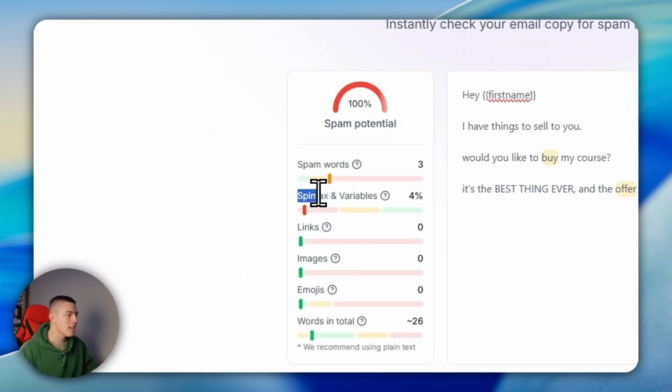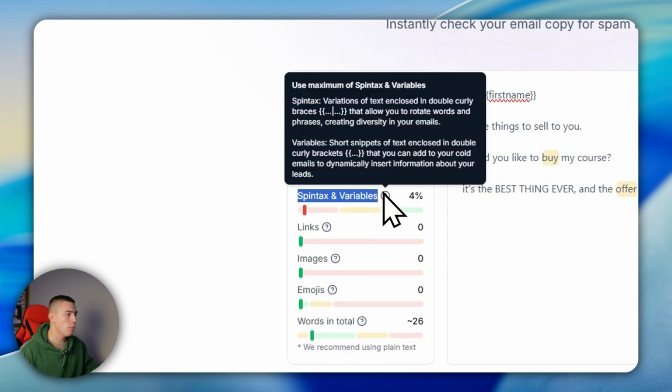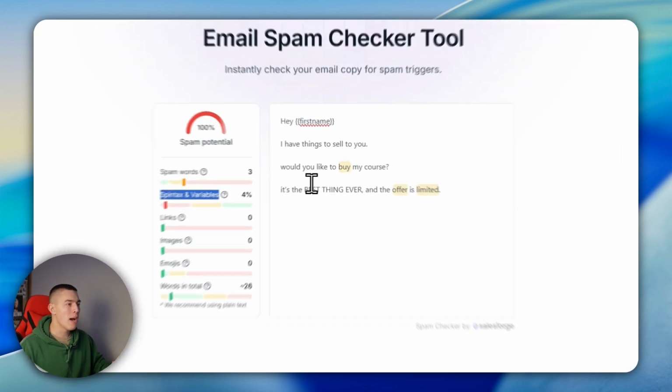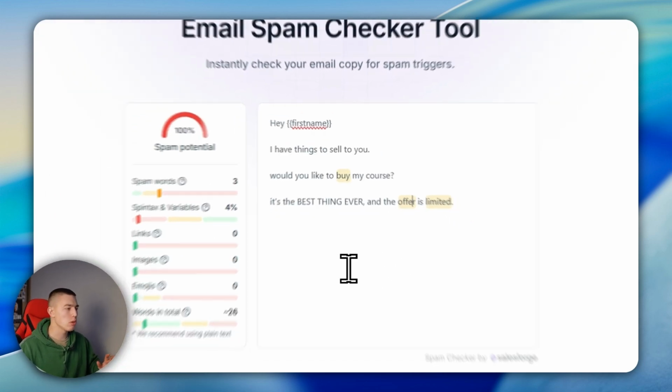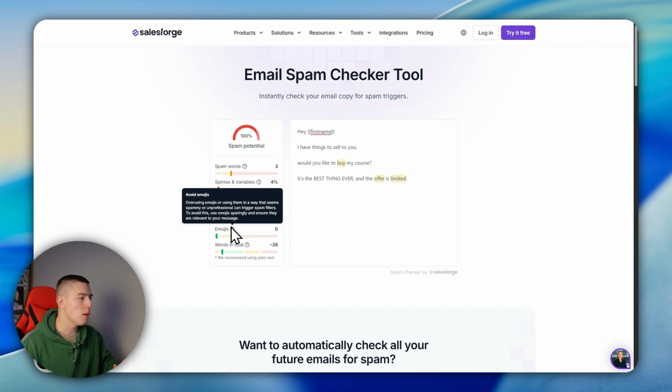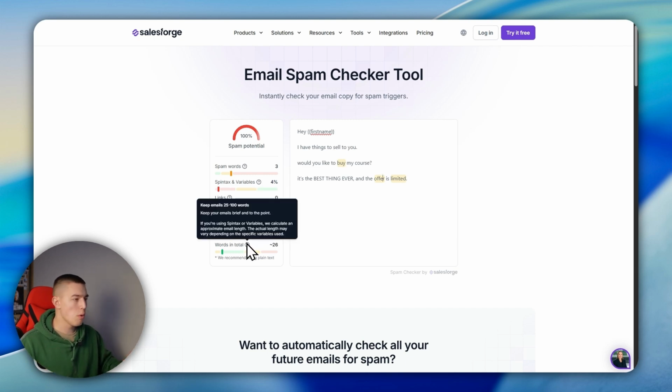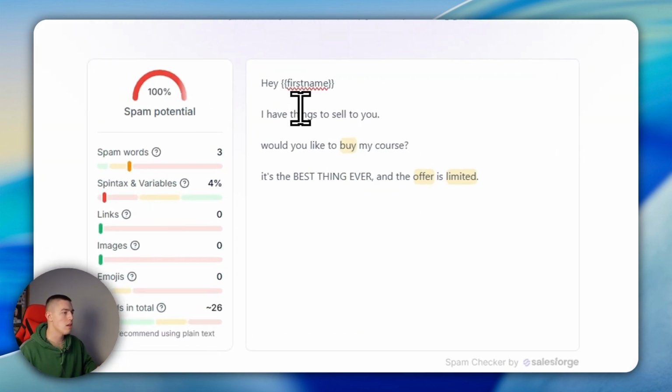Now also, it says that our spin tags and variables are not reaching the right amount, meaning we need to spintax our whole copy to get the best results possible. Also, since we're not using emojis, it's all good on that side, and words total, we're on the good side as well because we don't want to have our message too long.